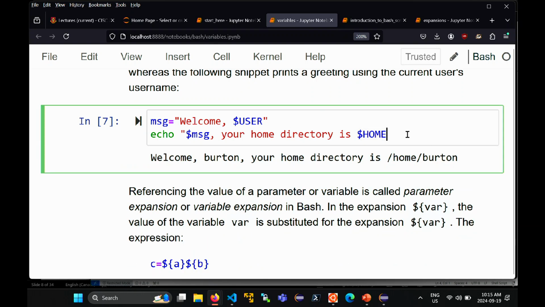Also remember, single quotes turn off everything. So if you single quote that string, you get "$message", "your home directory is $HOME", which is probably not what you wanted here.